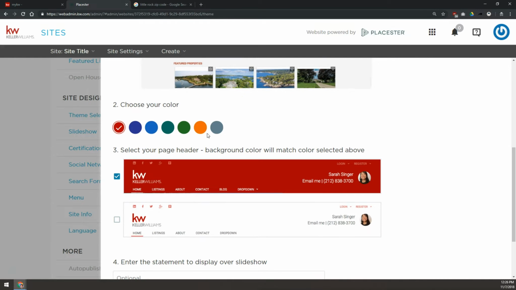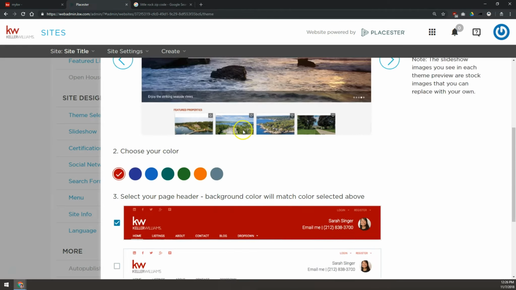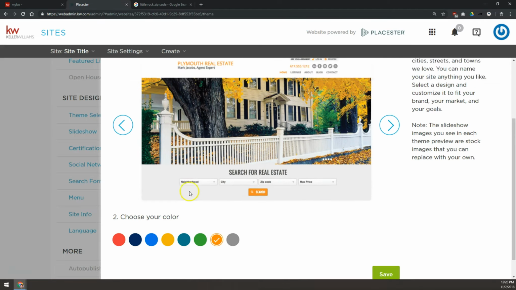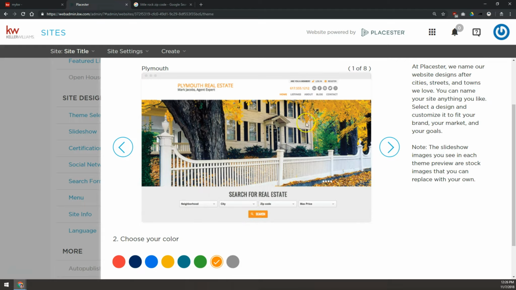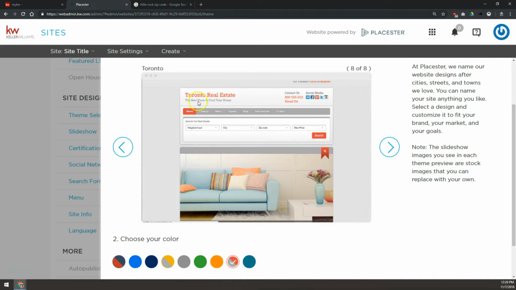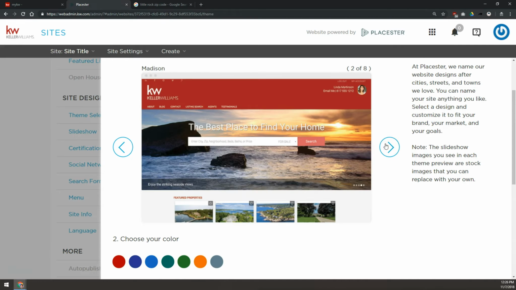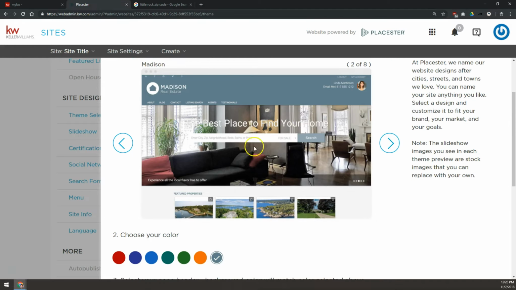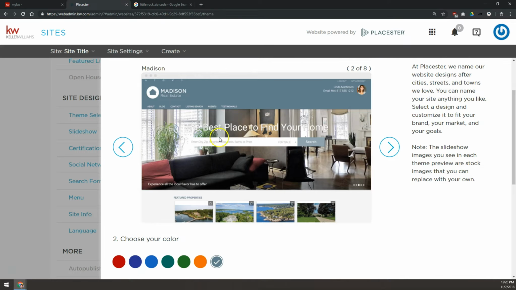So if we scroll down here, most themes will let you choose a color or a color combination to be predominant. Like if I jump over here to our Plymouth theme, if I click on this orange, it shows me, okay, the title and this button and these words over here are going to be orange. For the Toronto one, if I click this red and gray one here, we've got red with gray accents or vice versa. So that's how you can choose colors on your site, and that's the only option you have for color. I'm going to choose this gray. I really like this gray, and you can see a preview of whatever color you choose up here.